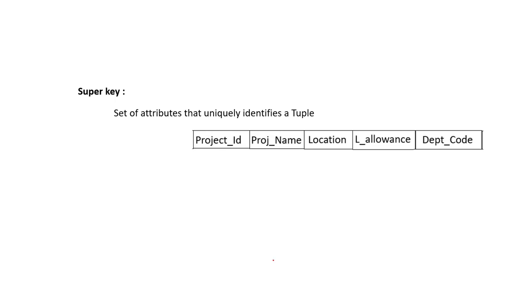Now, let us consider a relational table with attributes project ID, project name, location, allowance, and department code. So this is the project table C. Now, according to your textbook, a super key is a set of attributes that can uniquely identify a tuple in a relational table. One important feature of a relational table is that no two tuples or rows can have the exact same values.